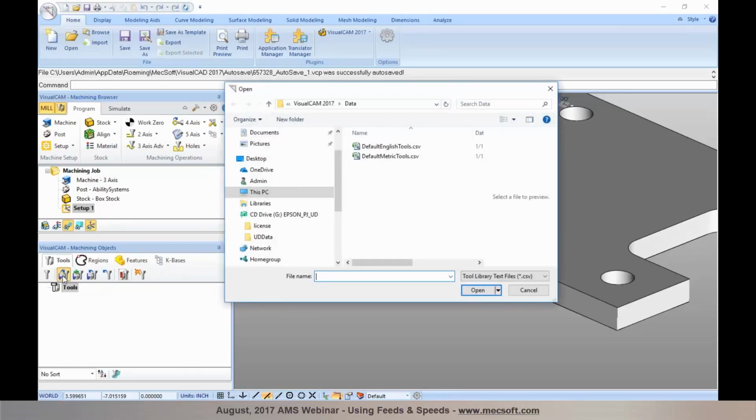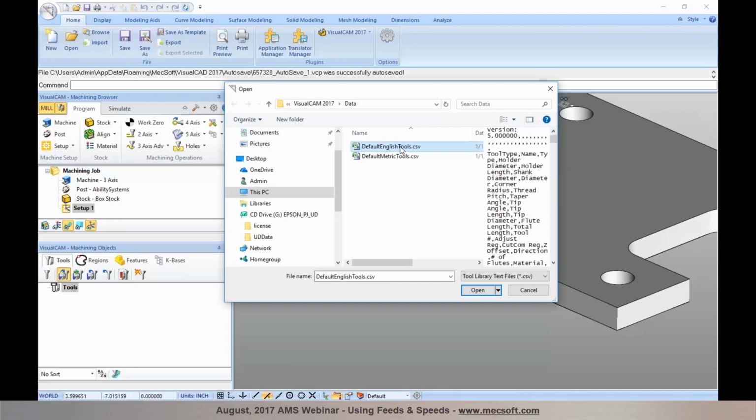Now there are two libraries that are pre-installed with the application. We have a tool library for inch units, called Default English Tool Library, and we have one for metric units. This could be used as a starting point, a reference point for you to build your own library of tools. These tool libraries are saved under the data folder.